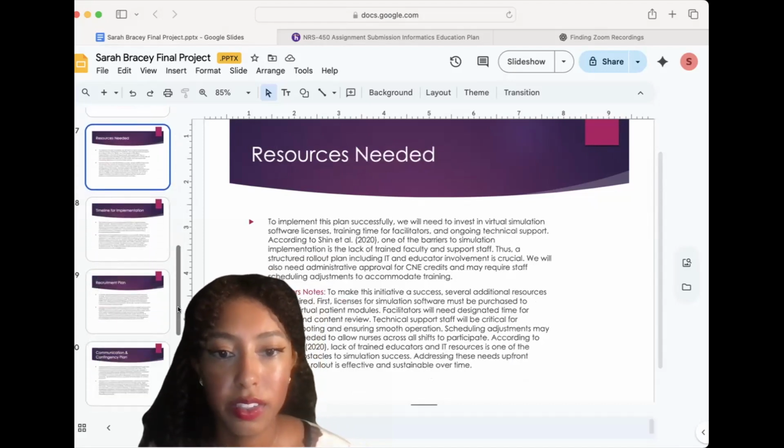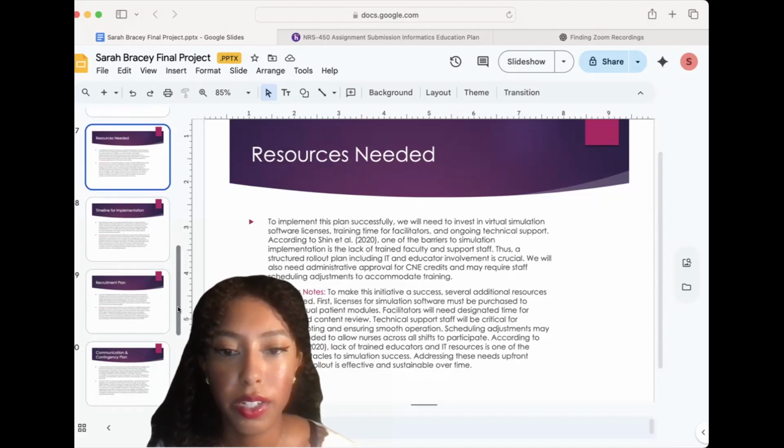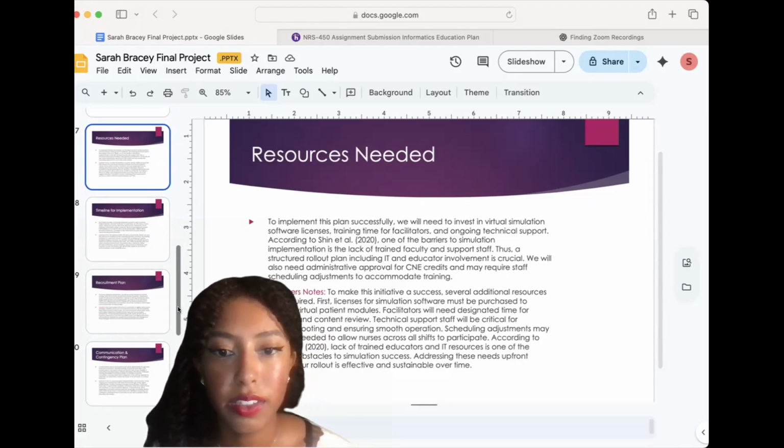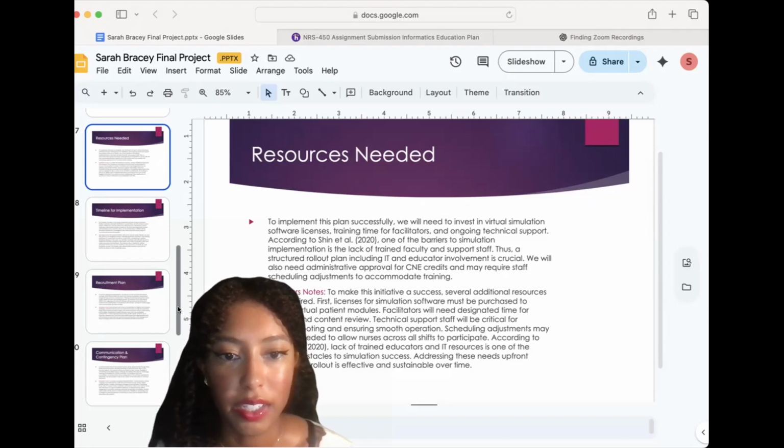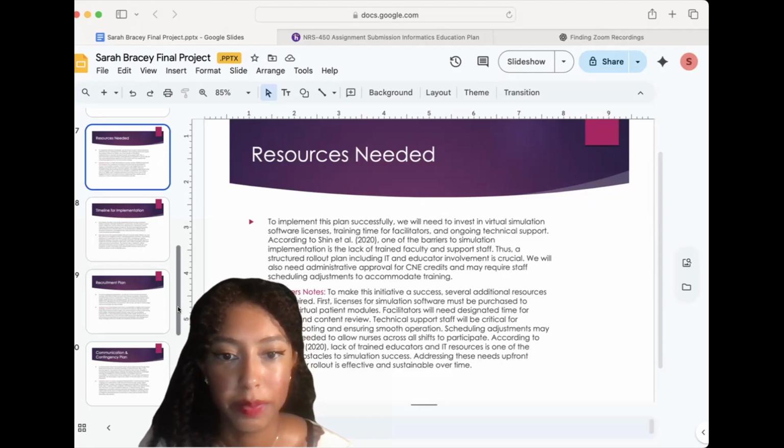To make this initiative a success, several additional resources are required. First, licenses for simulation software must be purchased to access virtual patient modules. Facilitators will need designated time for training and content review, and technical support staff will be critical for troubleshooting and ensuring smooth operation.